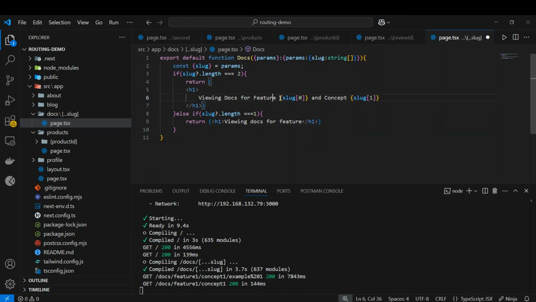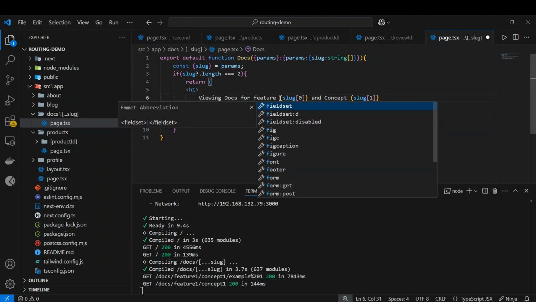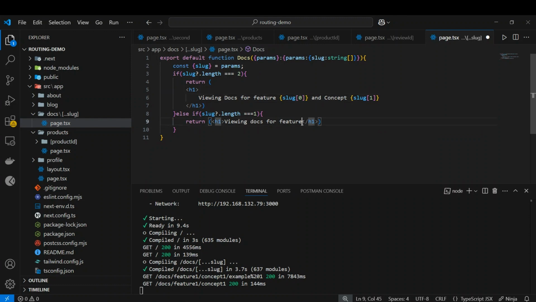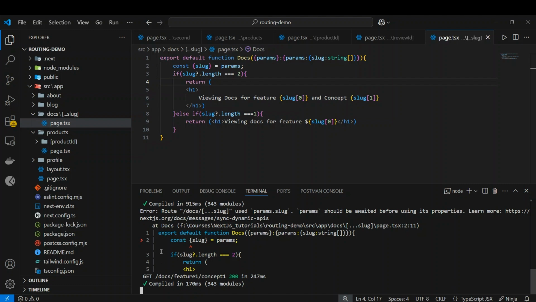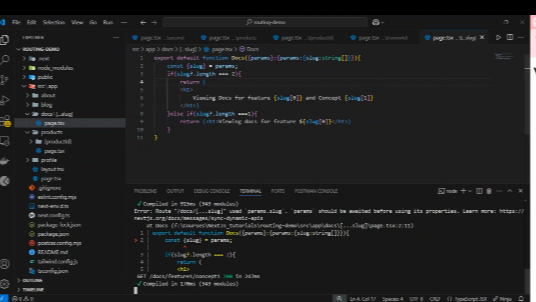We use the feature for it, and we type the slug of 0 index to it. Okay, now our URL segments are ready to render on the home page. So let's move on to the browser part.